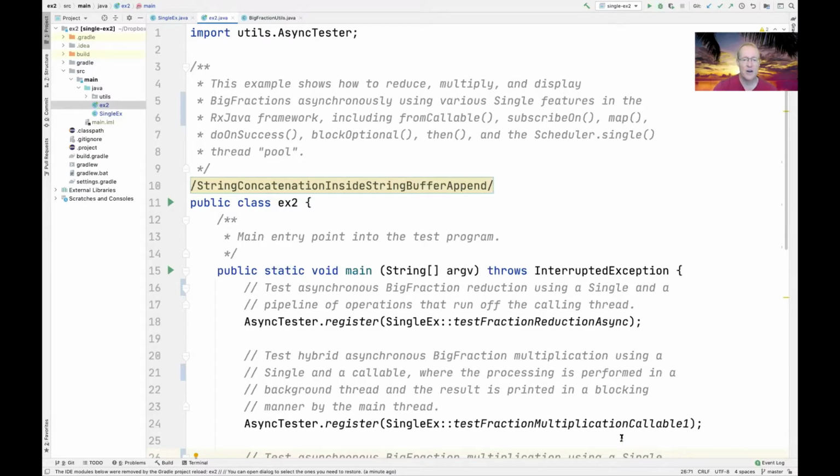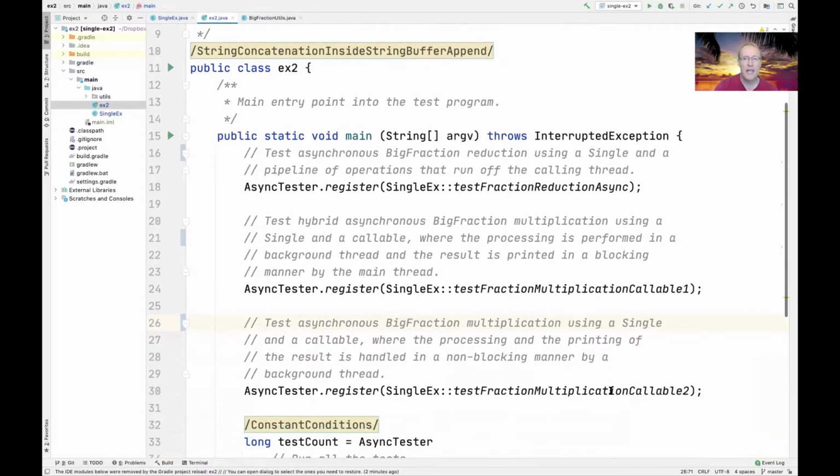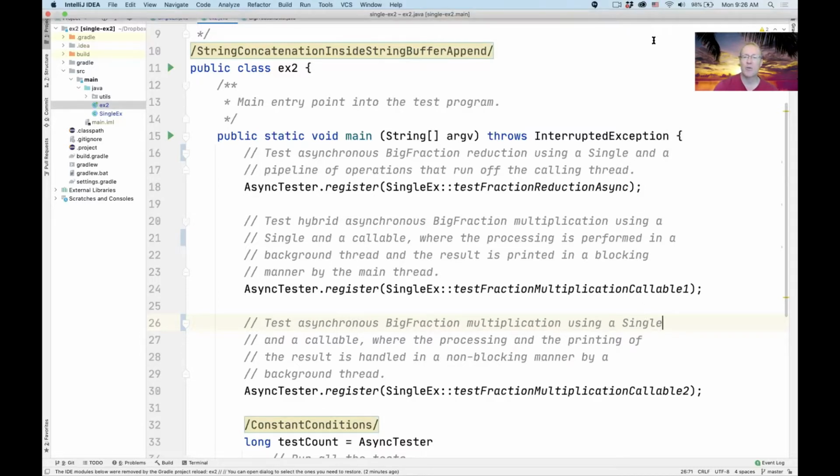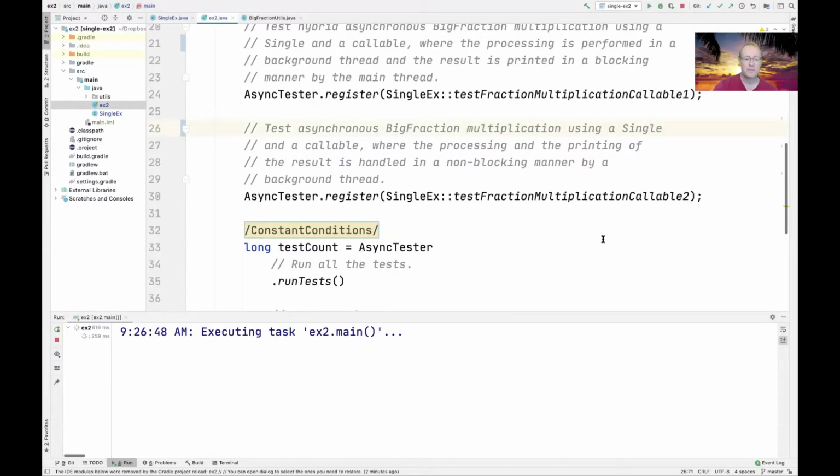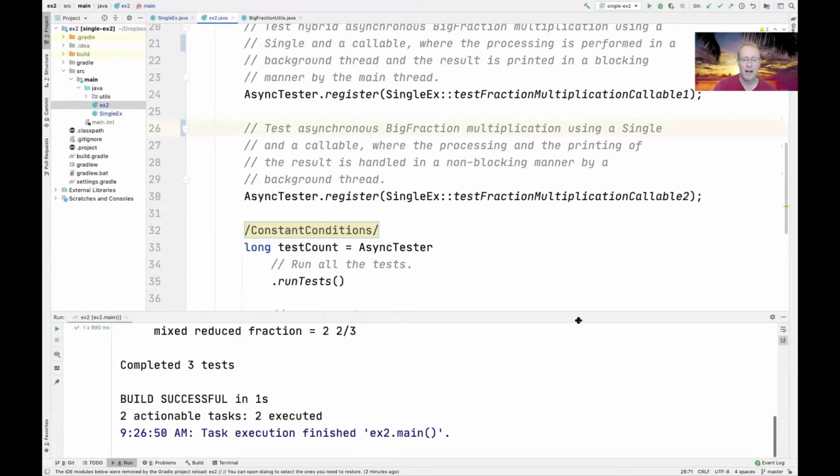So as you can see here, there are 3 method references that are registered with the main program using the Async Tester framework. We're going to register something called test fraction reduction async. And then we're going to register 2 method references that are test fraction multiplication callable 1 and test fraction multiplication callable 2. So those are 3 different methods that are going to run. And let's go ahead and start running them just for kicks. And you'll see that they start running in the background.